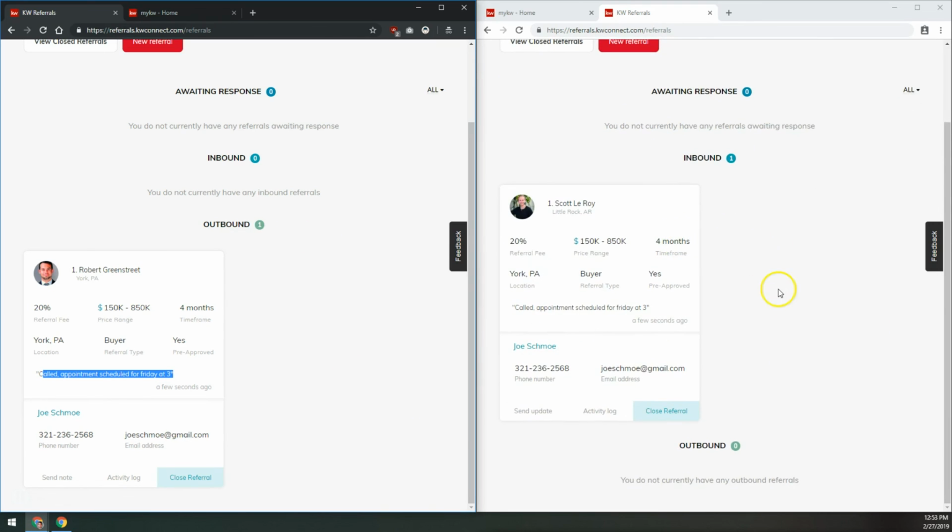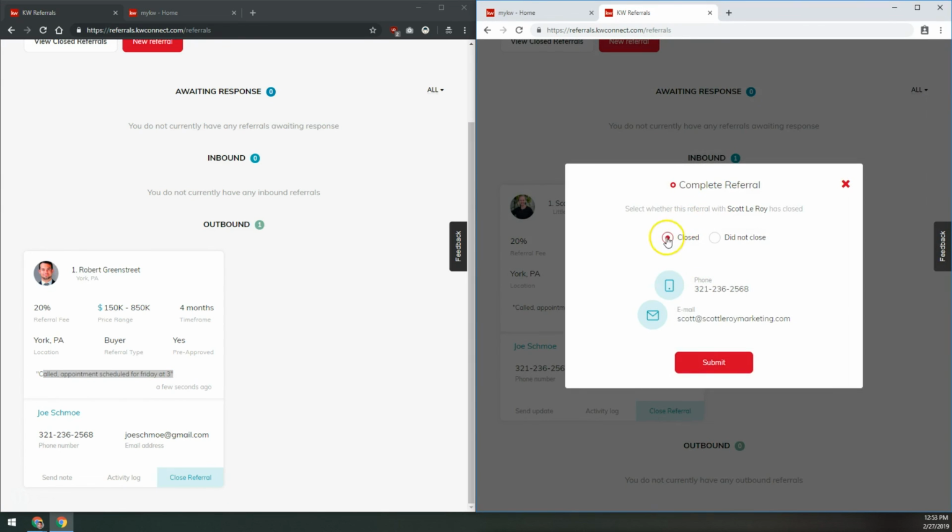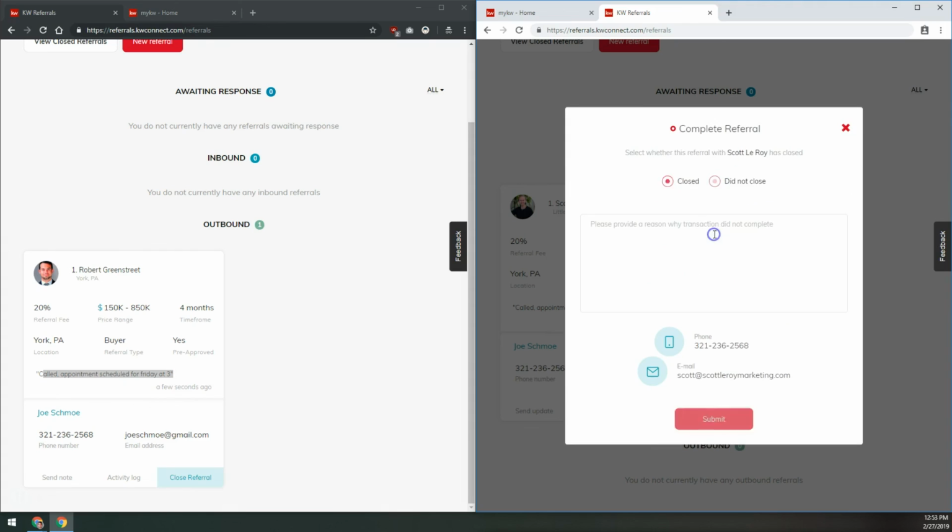And then as the transaction comes to a close, whether it made it all the way through the closing table or it fell through for one reason or another, you would want to close that referral. And there's 2 options here. Did it close or did it not close? If it closed, good to go, submit, you're all done. If it did not close, you're required to provide a reason why it didn't complete. Financing fell through, the new job fell through, I didn't like this person, it didn't work, something like that.